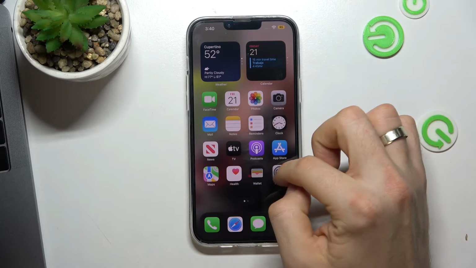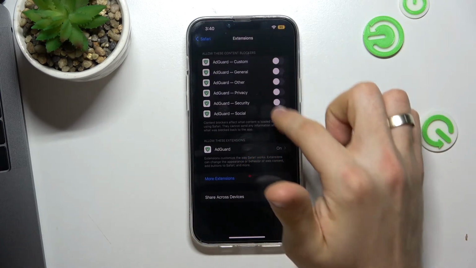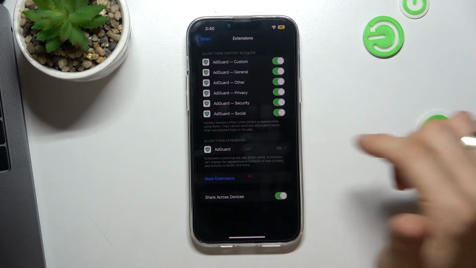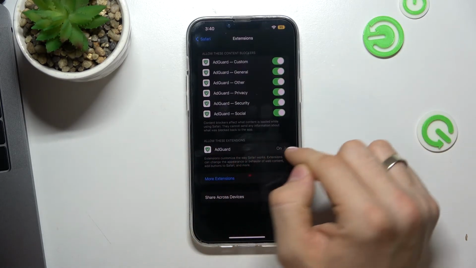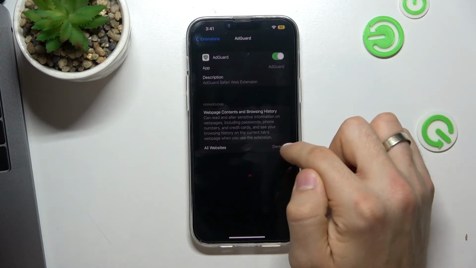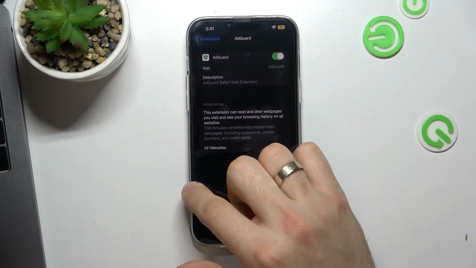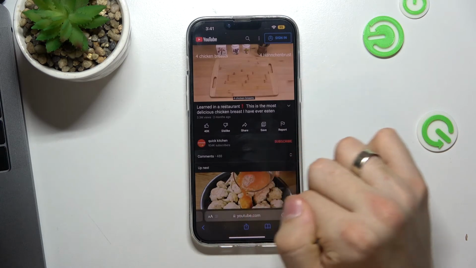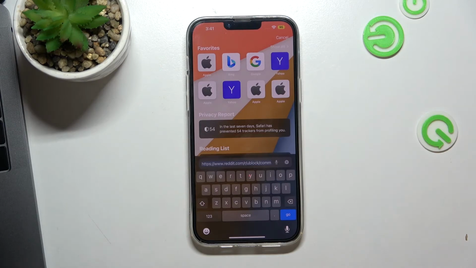So to activate extension, open Settings. You will see in Extensions all added plugins, then enable all plugins or extension. Allow this extension, click all websites and click Allow. And cool, we have installed the AdGuard on our device, and now we have no ads in our Safari browser.